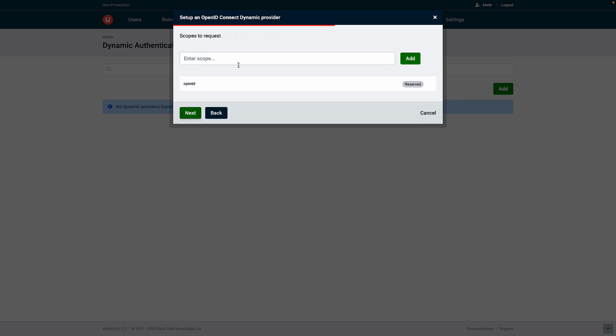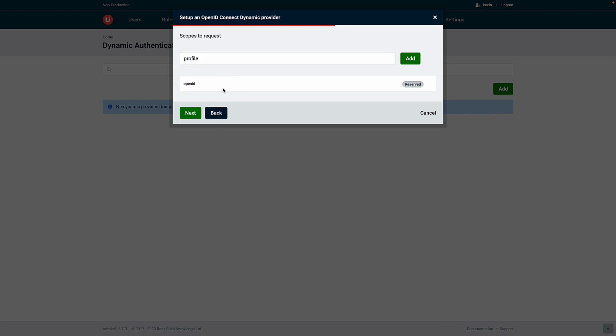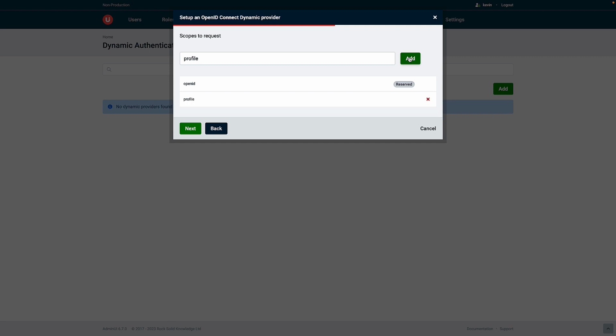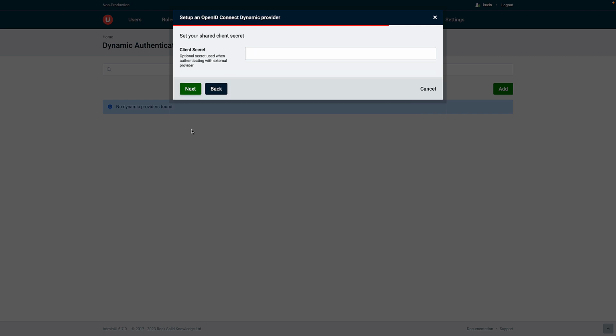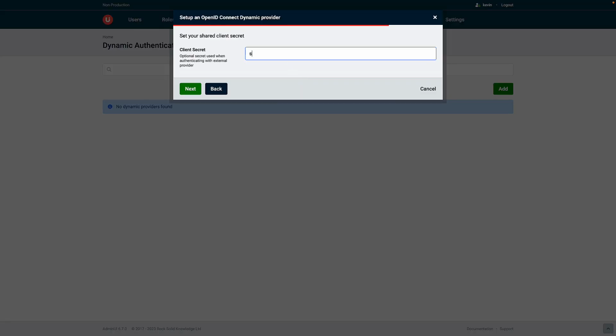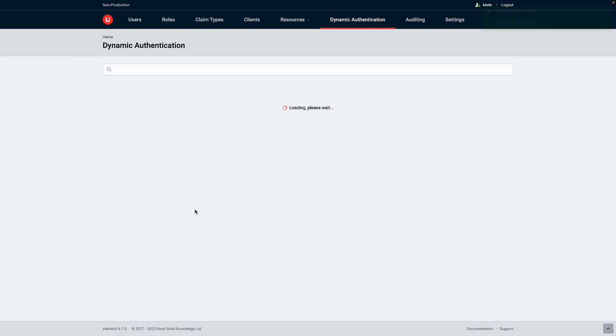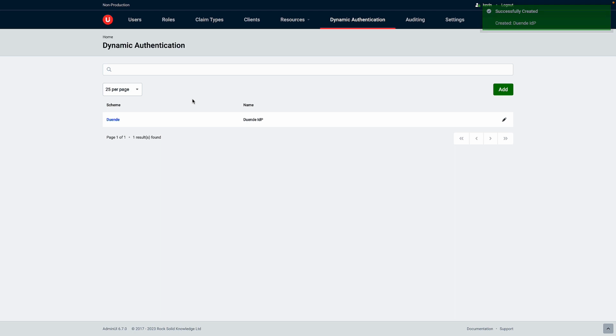If I go next, we can add some scopes here. Let's add the profile scope. The OpenID scope is added by default. So I click on Add, go next again. We need the client secret. If I check back on that site, the client secret is just the word secret. I come back to here, so we add in secret as the client secret. Click on next, check the values here, and click on save. We now have this dynamic authentication scheme added into IdentityServer.